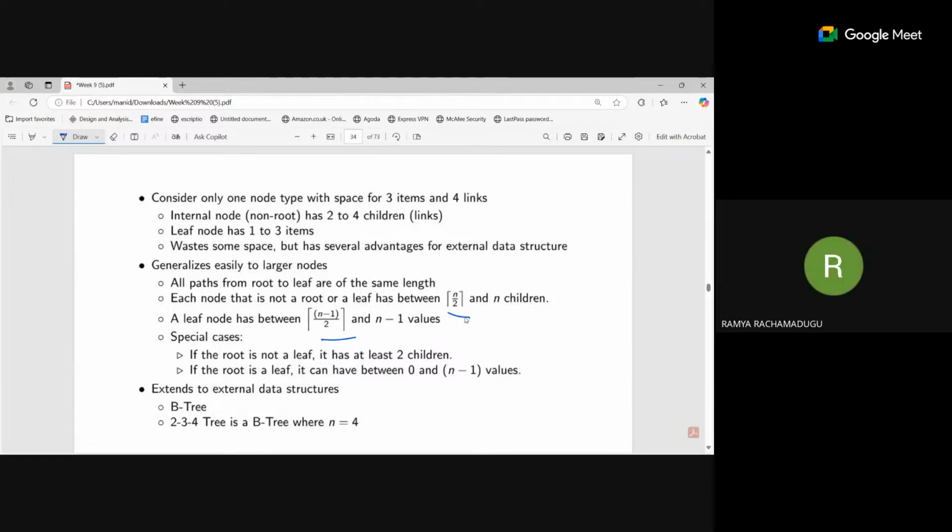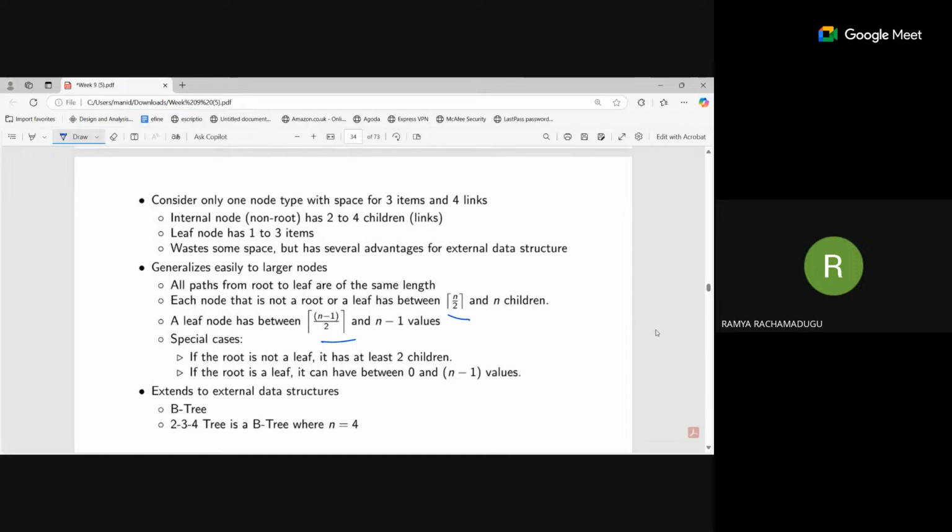Ma'am, one question. You were saying that 2, 3, 4 nodes will not come in the exam. Exactly, this 2, 3, 4 tree will not come. We will ask questions from B tree, B plus tree, which is a generalization of this 2, 3, 4 tree. Okay, ma'am. Thank you.